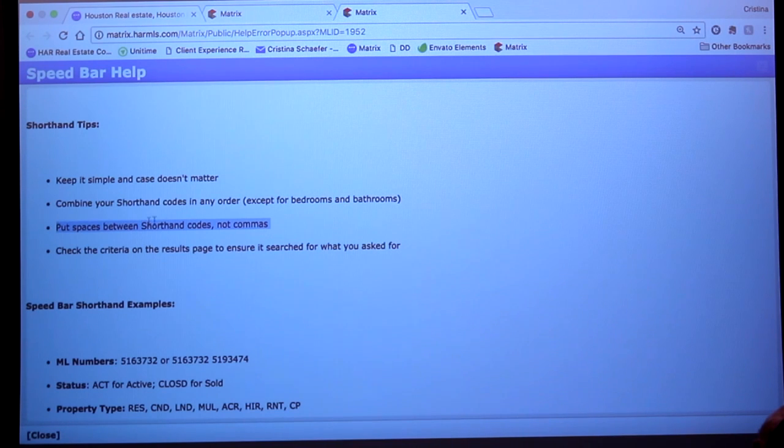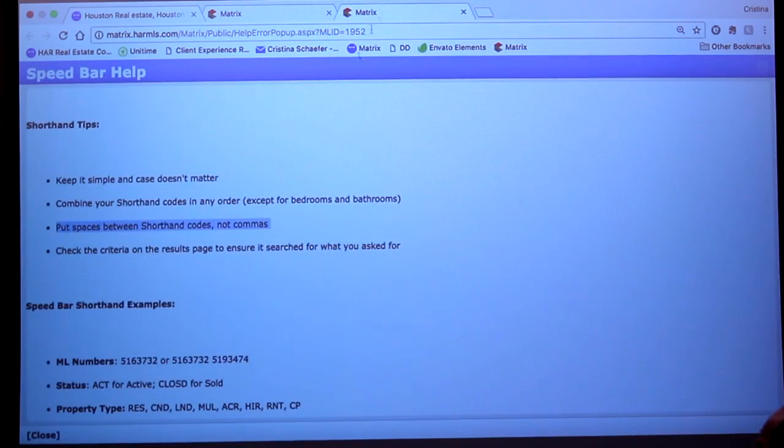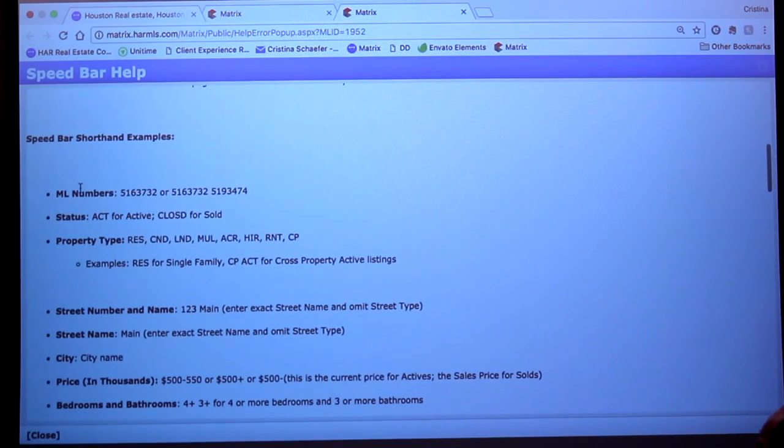One last one here, put spaces between shorthand codes, not commas. So in other parts of Matrix, when I was searching for more than one bit of criteria, like zip code, right, I put comma. Well, now we don't see commas, we just see spaces, right? Now there are more examples down here. I already told you guys about MLS numbers. You can also do status. As you just saw, I searched ACT for active, but you could do any status.